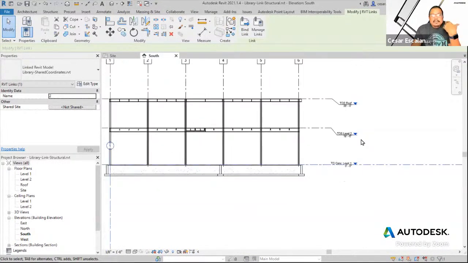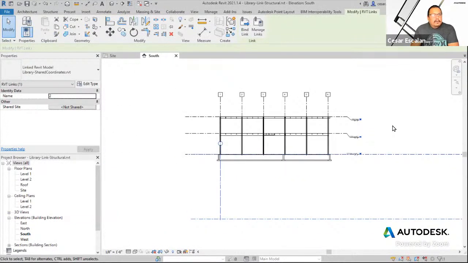And again, this is something that the structural engineers need to do. You probably don't need to do this, but I'm just showing you the process that your consultants need to undergo in order to align shared coordinates.